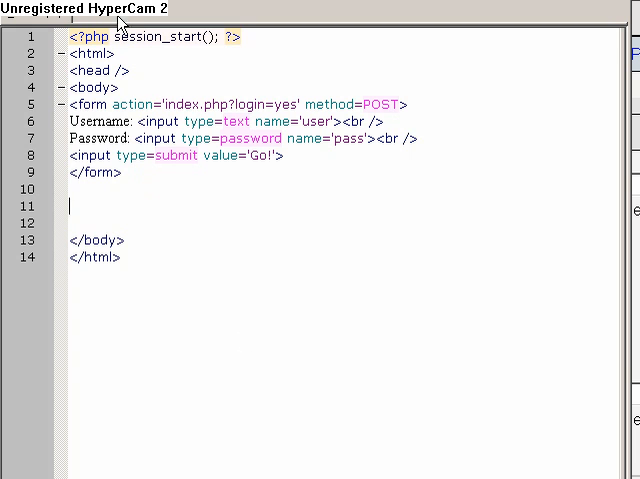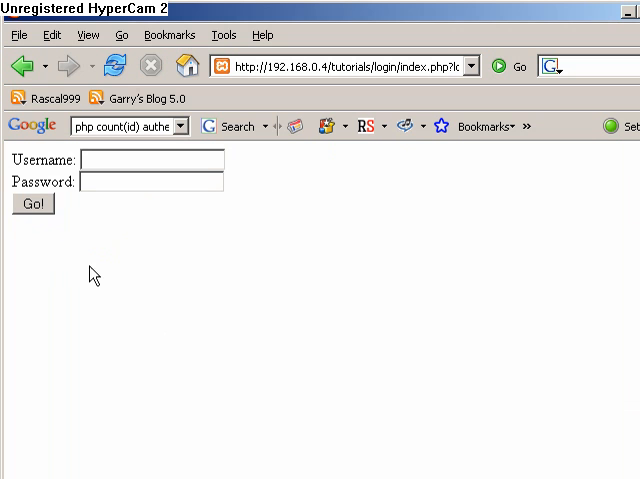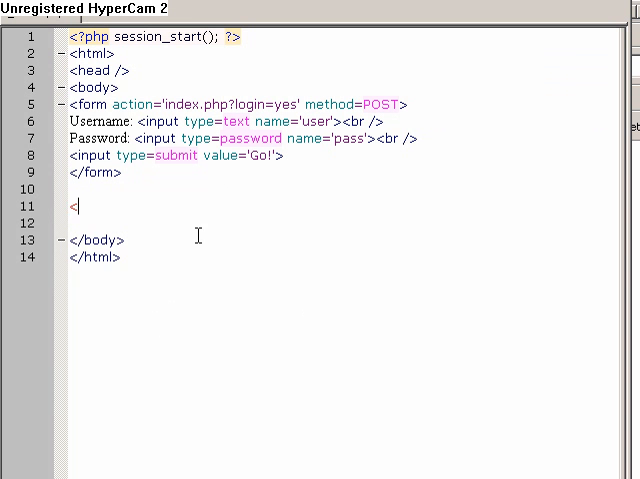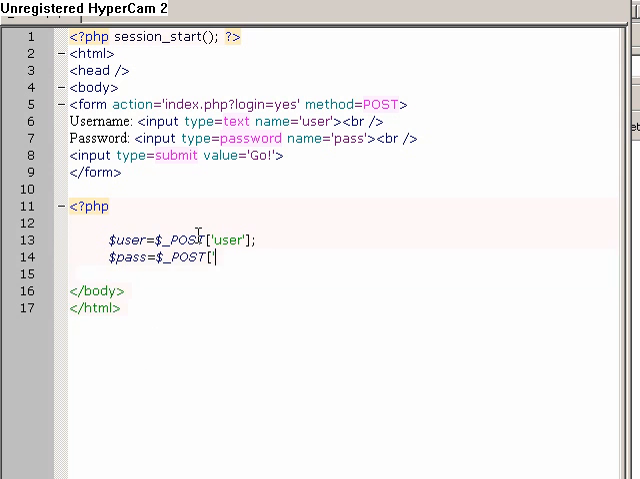This code here is basically the setup, the shell. When this is all set up, we can move on to the PHP. The first thing PHP is going to have to do is capture the data that's been entered into the username and password fields. So let me assign these variables.